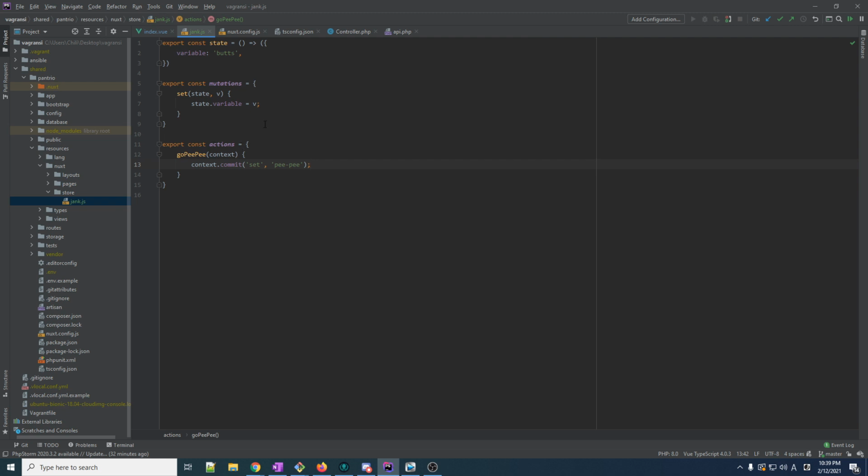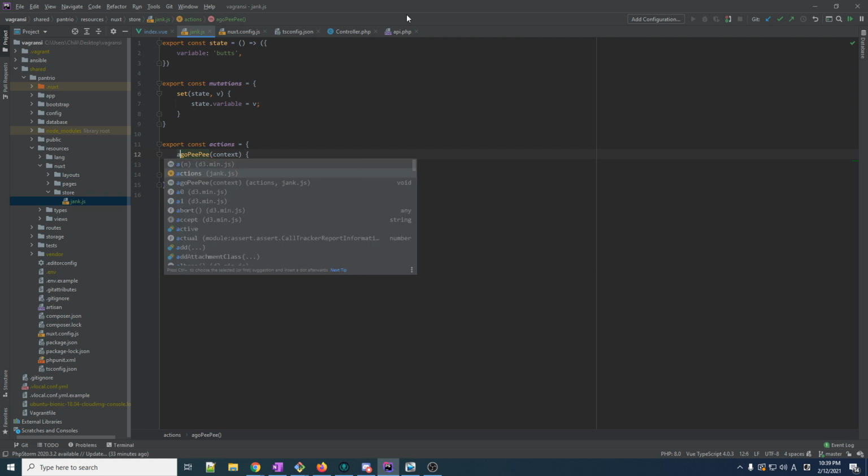Now in actions, generally what you're going to do for, I think, a majority of them, is they're going to encapsulate some kind of asynchronous operation. So we're going to declare this as async.